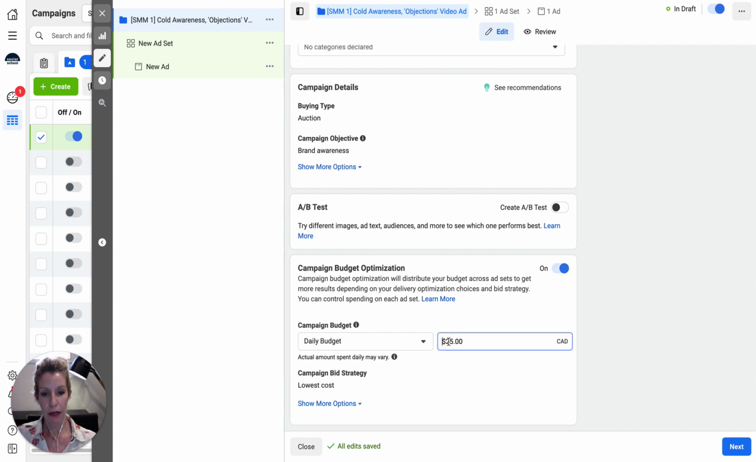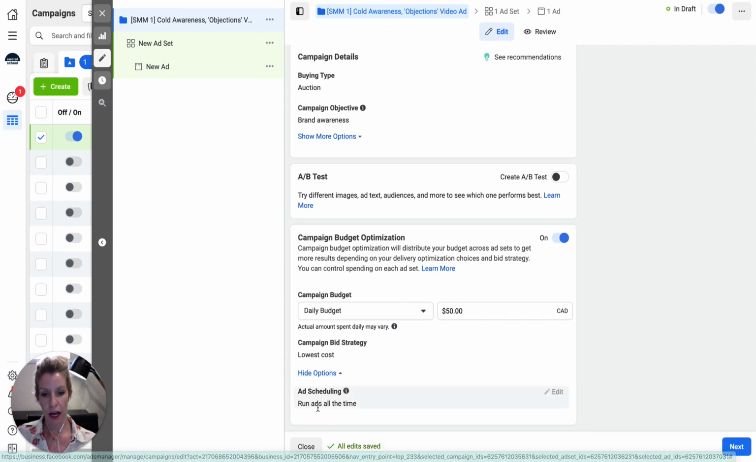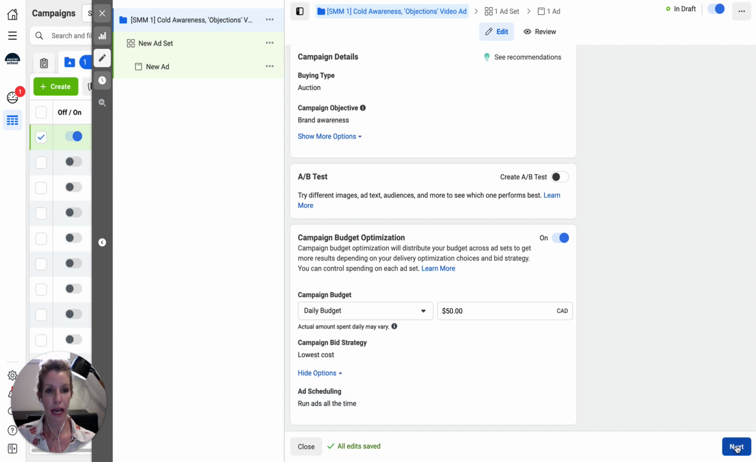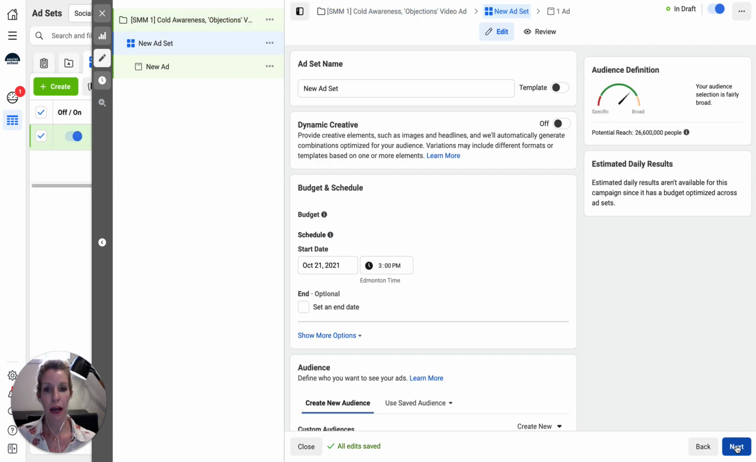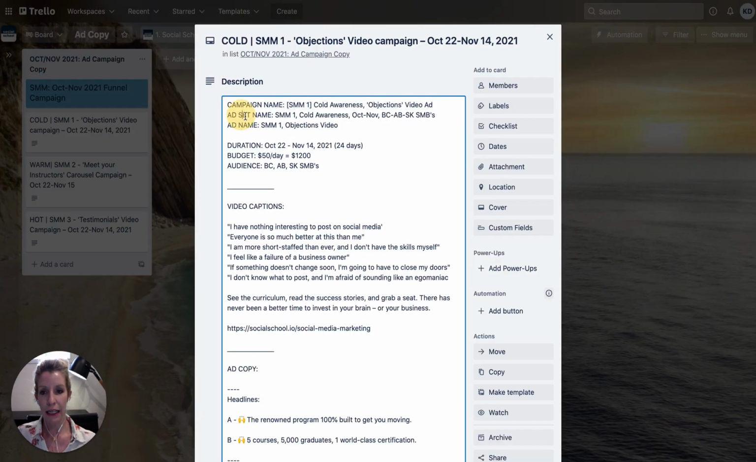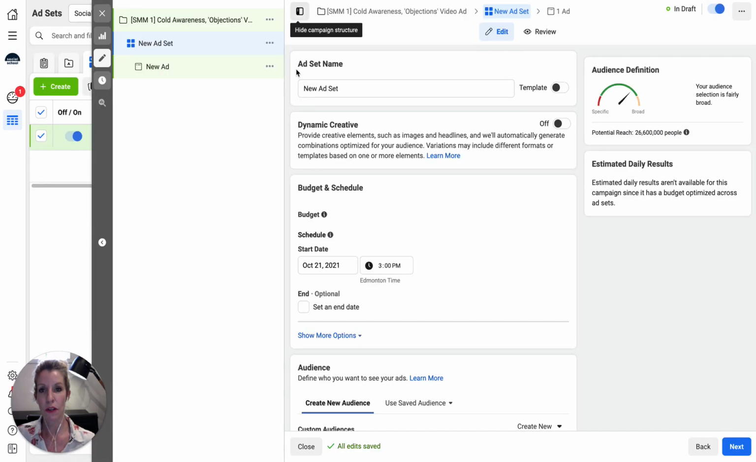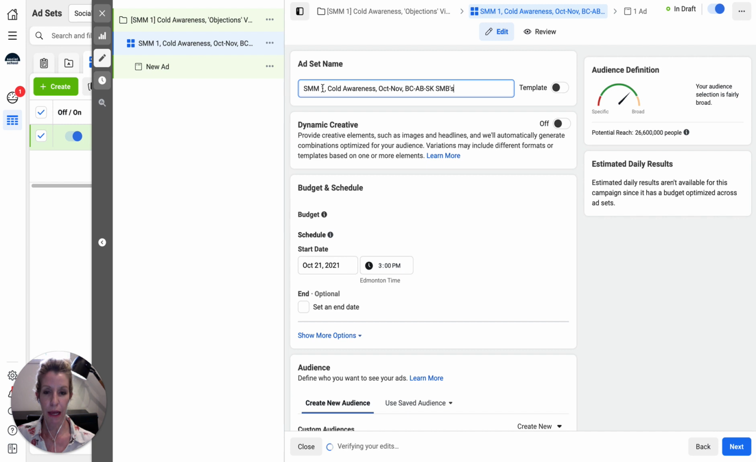And again, our daily budget here is going to be fairly robust, $50 a day. We're going to do lowest cost bidding, and we don't need to worry about any additional options there because we're heading into the ad set level where we're going to determine ad duration. Once again, I'm going to head here and just copy the name of my ad set because I always have the same naming conventions for our ad set. So there we are. I like to make a reference to the campaign, to the objective, to the time frame, since that's determined at the ad set level, and then again, my audience.